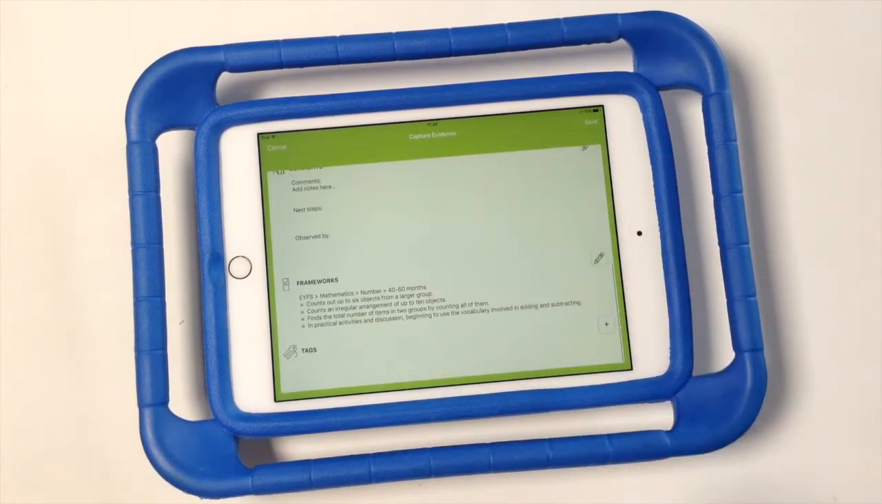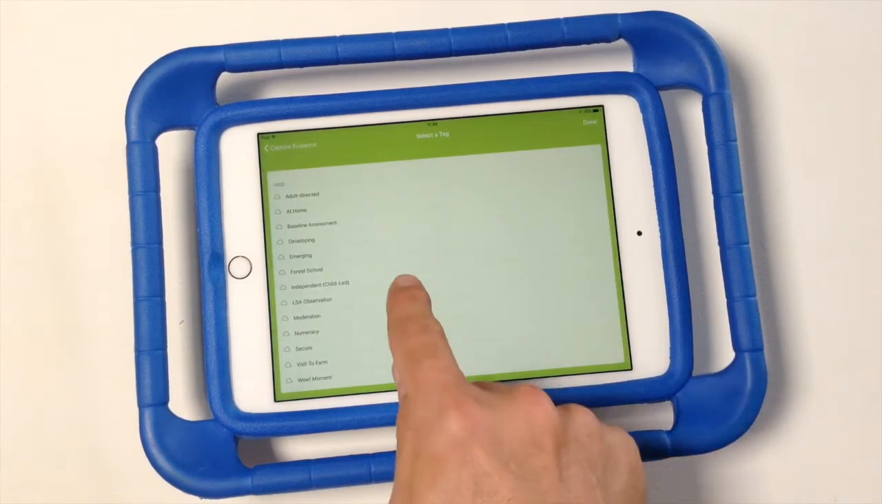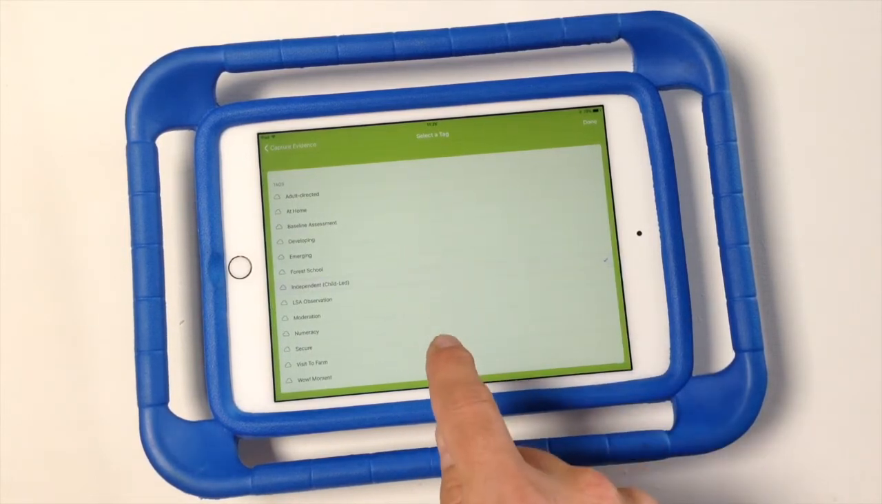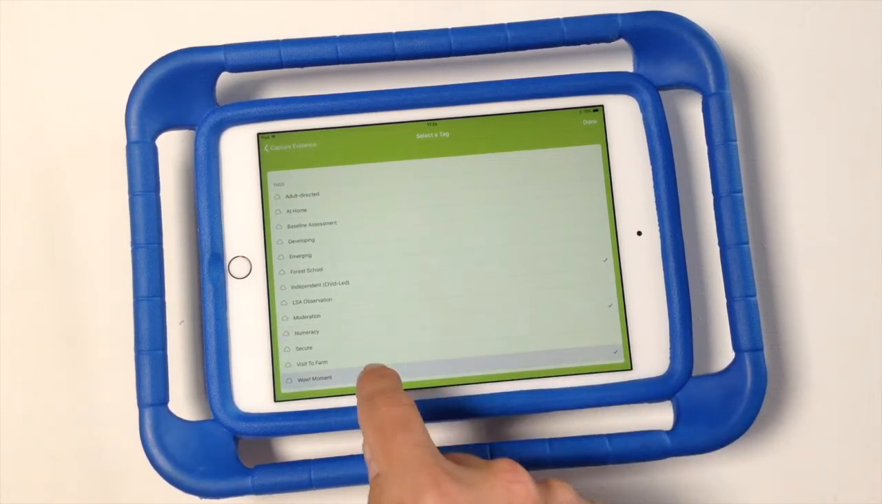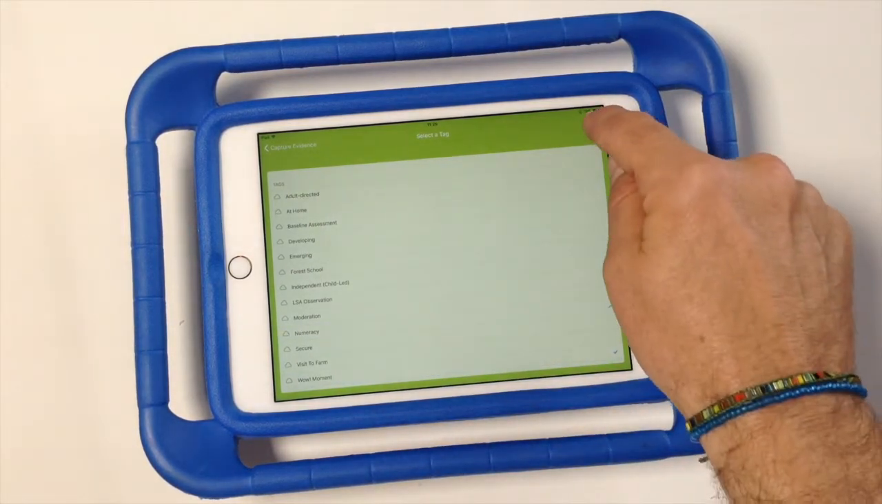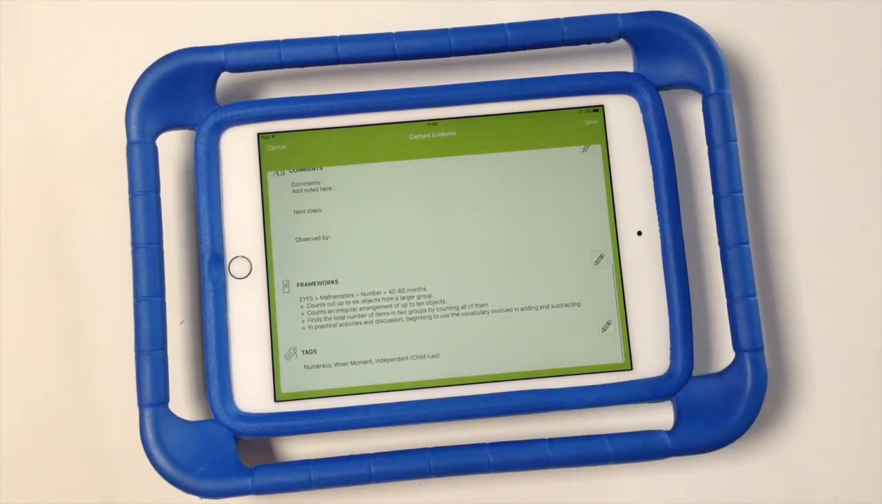And lastly, let's tap the plus button next to the tags and add tags to this evidence. You can think of tags as a label or flag to attach to any evidence or observation. Tags make it easy to search, filter, analyse and group your evidence at a later date.